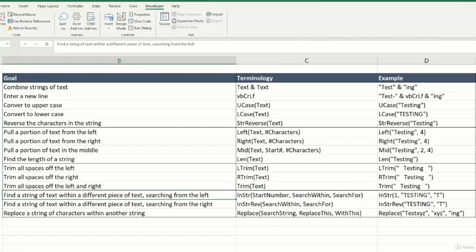Last but not least, we can search for strings within strings, and we can replace strings within strings. And this is where the case of the string comes into play, like I mentioned earlier. It's best to make sure your strings match case, being upper or lowercase, because in the InStr function here, for example, we wouldn't find the lowercase letter t in the uppercase string testing.